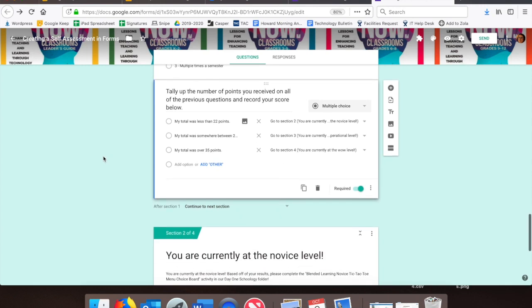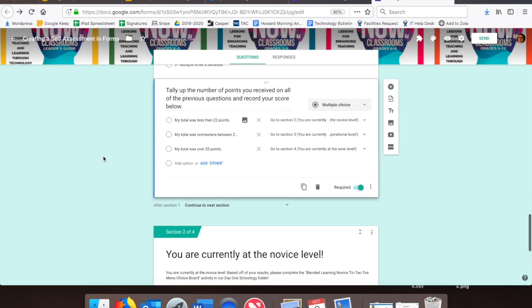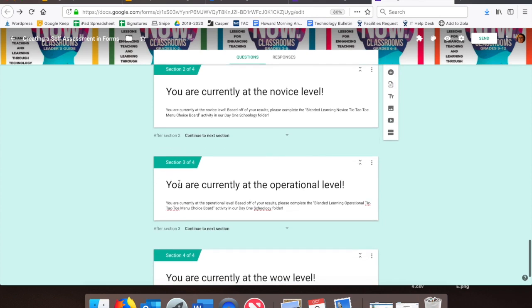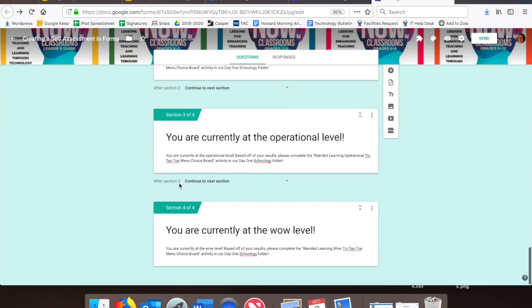Now, if that's all I do, what's going to happen is my novices are going to go to Section 2. They're going to see the directions saying that they're at the novice level. They're going to hit a next button. That next button is going to tell them you're at the operational level. Then they'll hit a next button. That next button is going to take them to the next section, which says you're at the WOW level. And it's going to be very confusing, and it's going to ruin any type of differentiation that I've tried to set up here.